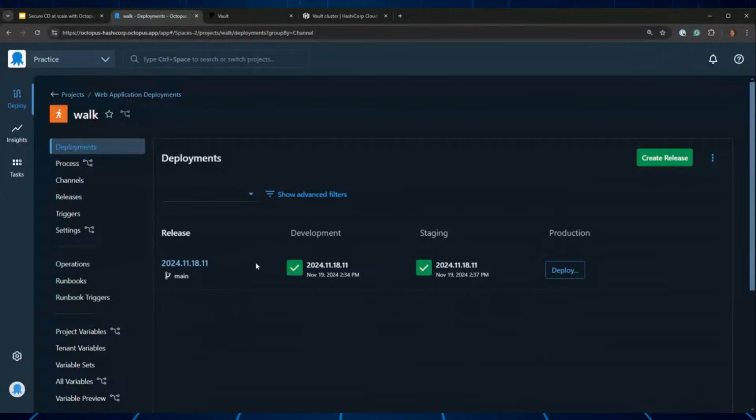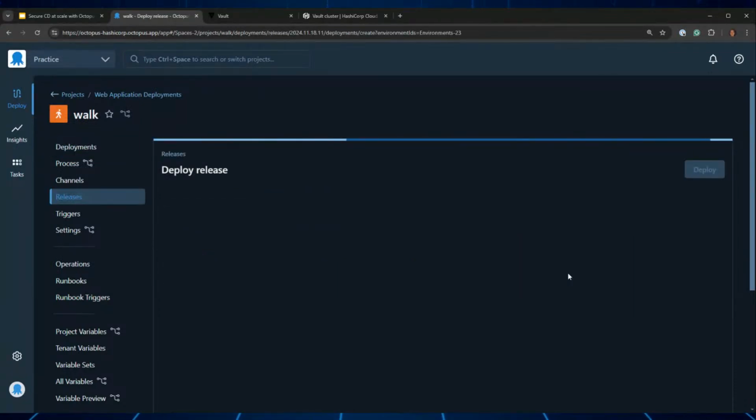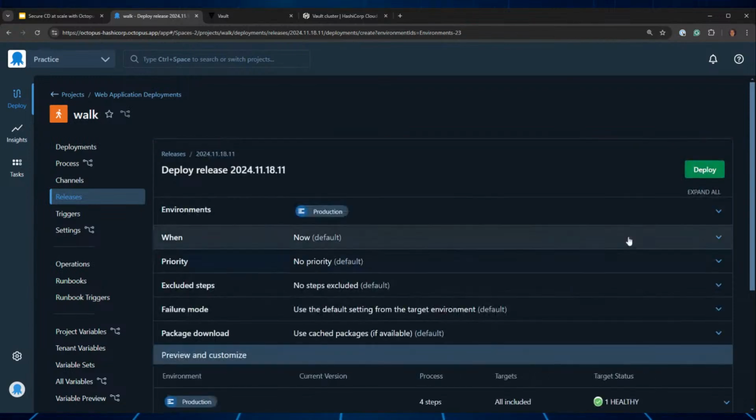I'm going to go ahead and hit deploy. Before I do that, I mentioned role-based access control. I can apply permissions for different teams to deploy into dev, staging, or production, giving security operations the belief that teams can't just deploy secrets to production. There is role-based access control built around Octopus. We'll go ahead and hit deploy, and deploy this to production.